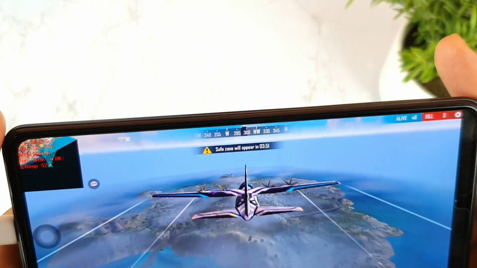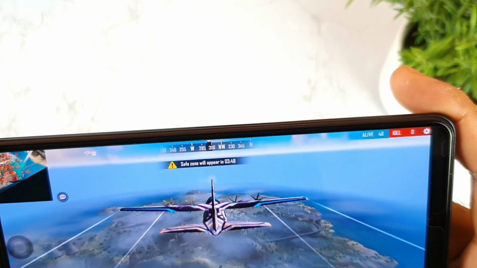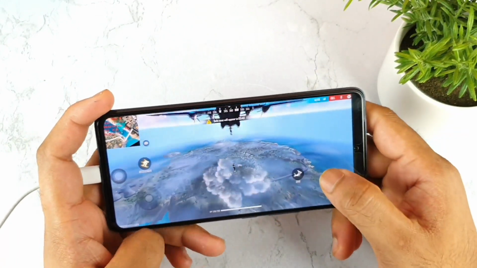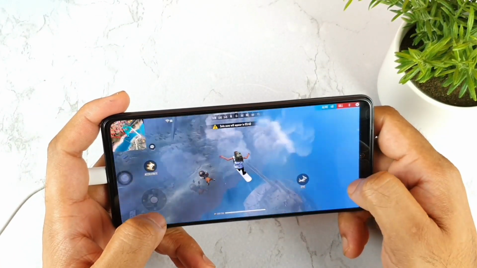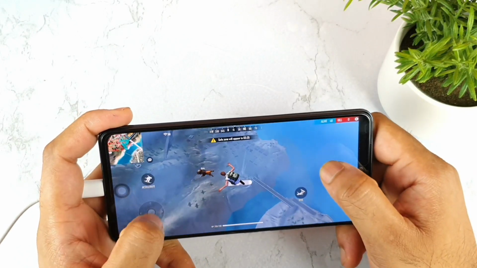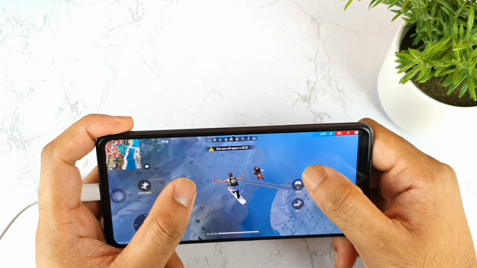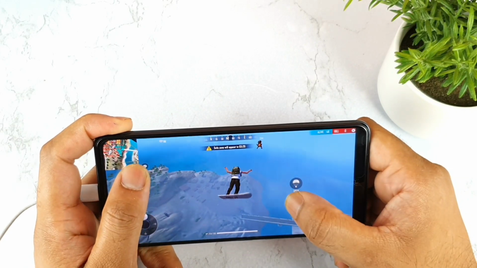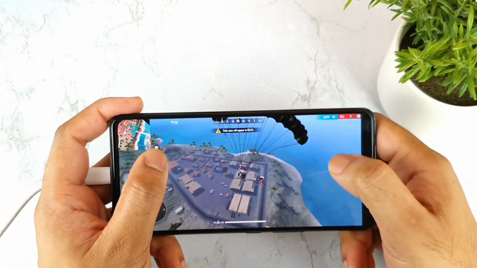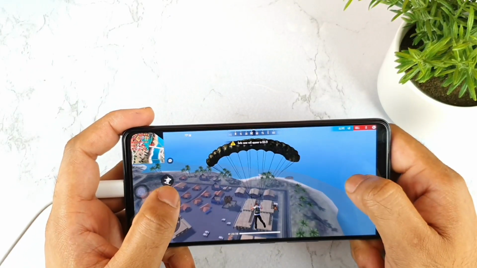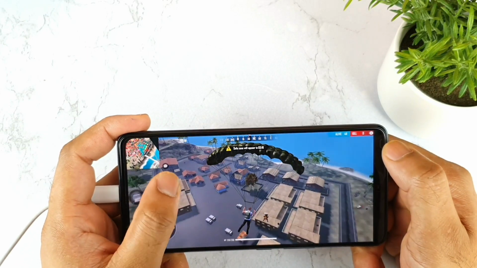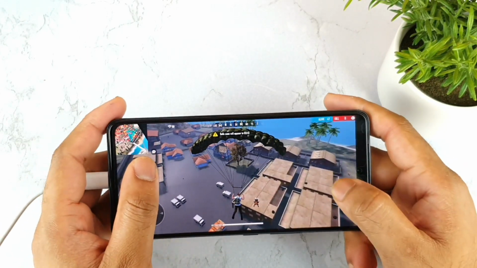60 FPS consistently I was getting, so not much issues. And I did turn on the extended RAM capabilities which is present in this phone, in case you are thinking of that as well. There are no frame drops at all while playing the game, so it was really smooth and good. If you enable the game frame interpolation, you might get a slightly smoother experience while playing.